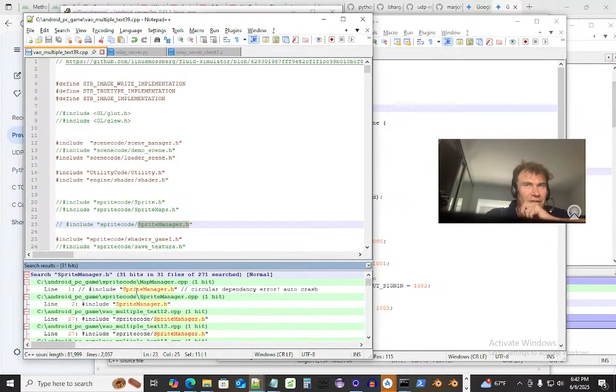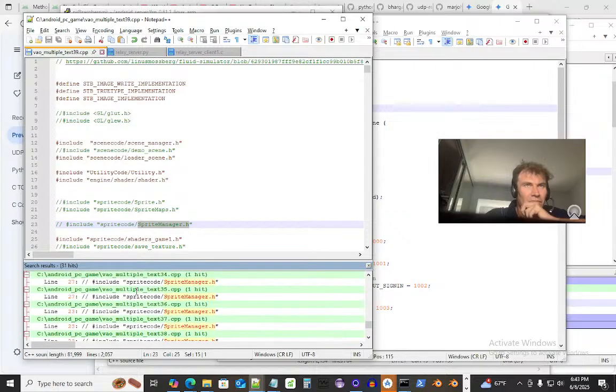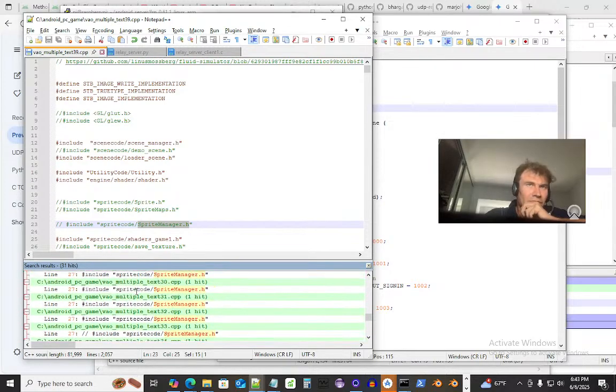Circular dependency error auto crash. That's what it's called. Line 27. But where is it though?